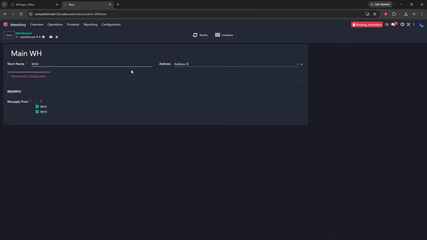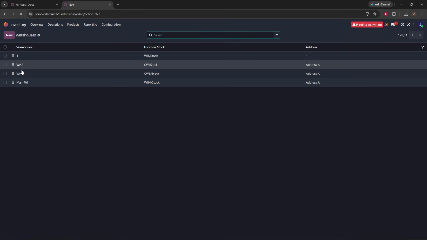Before finishing, review the warehouse name, the short name, and the Resupply From selections to make sure everything is correct. A quick final check can help avoid confusion later. Once that's done, your warehouse is configured in Odoo and ready to be used for inventory management.